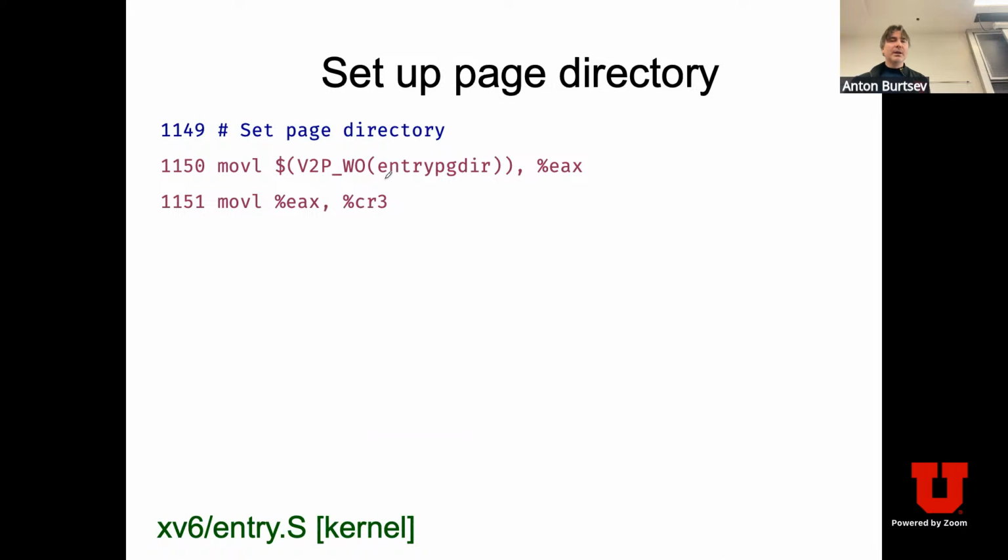We say, look, entry page directory is our array. We're going to do some conversion on the address. And at a high level, what's happening here, we're converting from virtual to physical addresses, because inside the CR3, we need to have a physical address, right? And this entry page directory is actually a virtual address. So we will convert it to physical and then load it in CR3. And after that, like really, we can start using the page tables, right?